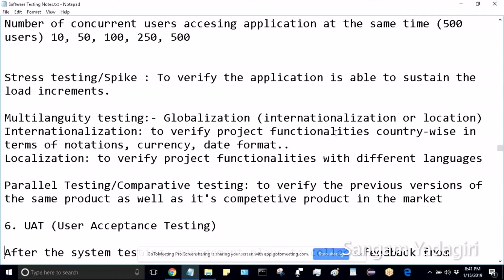For example, if your application is accessed in US, let's say Amazon US, so obviously if you check out some product, the total price will be appearing in dollars currency. So same Amazon site, if you're trying to access in India, the currency will automatically change in terms of rupees, Amazon.in, or any other country. In Great Britain, if you're accessing the same, it will show in pounds. So that particular testing is called internationalization, based on the notations and currency and date format as well.